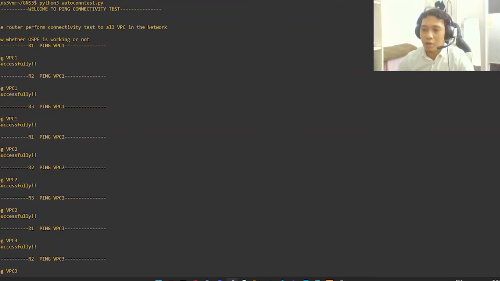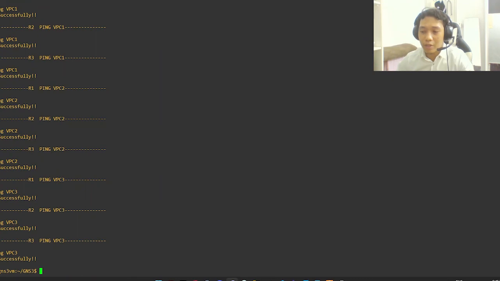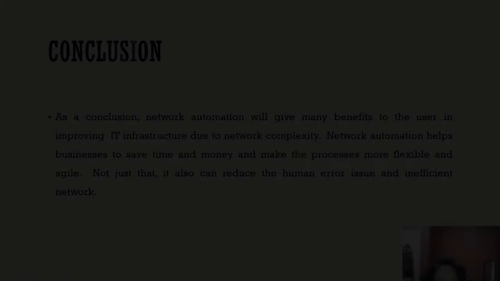Alright, okay, to know whether OSPF is working or not, all the PCs can be pinged from the routers. That means every router has learned about the other networks also. So this is our demonstration for our project. Thank you for giving me a chance to do this project and demonstrate this. Alright, thank you very much.